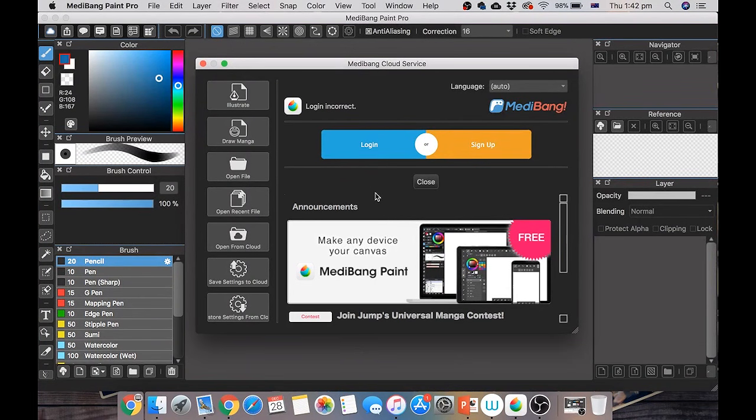And make sure you stay tuned to the end of each tip, because I'll go through some of the brushes I personally like to use and what I like to use them for.